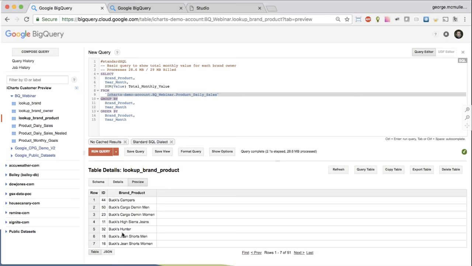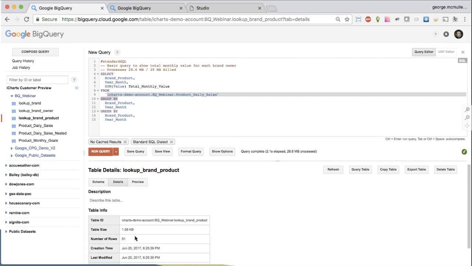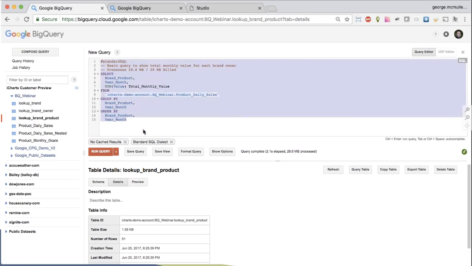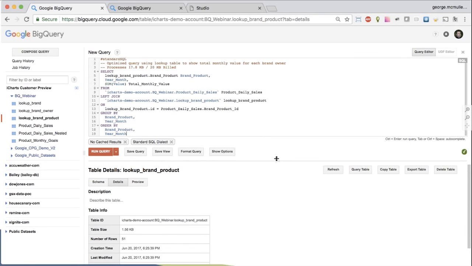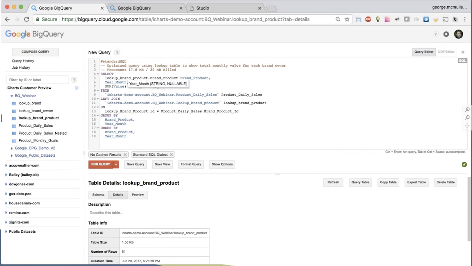So I've got a new query that's going to basically give me the same exact information, but instead of just pulling it directly from this one table of daily sales, I'm going to reference the brand product lookup table that I've created. And the brand product lookup table, really simple, just the ID and the value. Here are the different values in it. 51 rows, 1.56K. And here's my query.